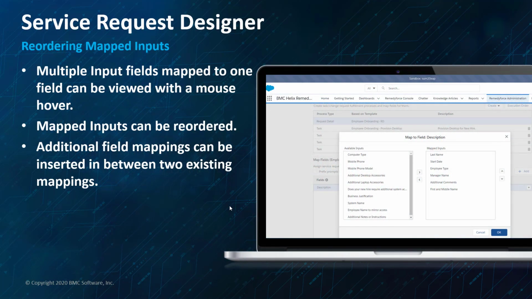The new interface allows the admin to view field mappings by just hovering the mouse over the mapped inputs rows. A limitation of the previous user interface was that it was not possible to insert field mappings in between existing ones. This would require the admin to delete the mappings and create them all over again, which was not a good experience. The new interface has addressed this issue by allowing mapped inputs to be reordered. It also allows new field mappings to be inserted in between existing ones.